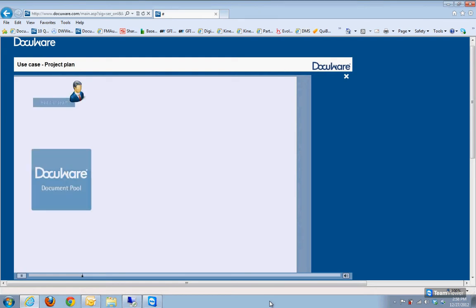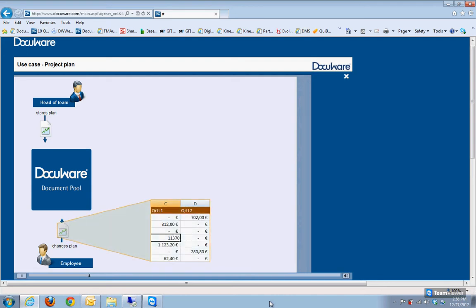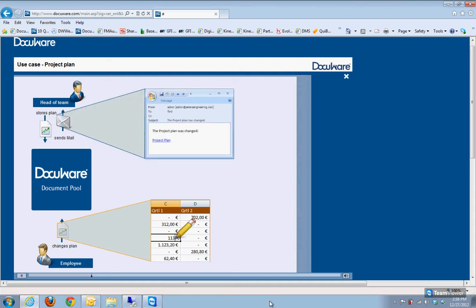Example 2. The head of a project team has stored a project plan in DocuWare. He would like to receive a notification every time one of his employees changes the document. This means that the project team manager would receive an email notification when the employee has finished editing the document.